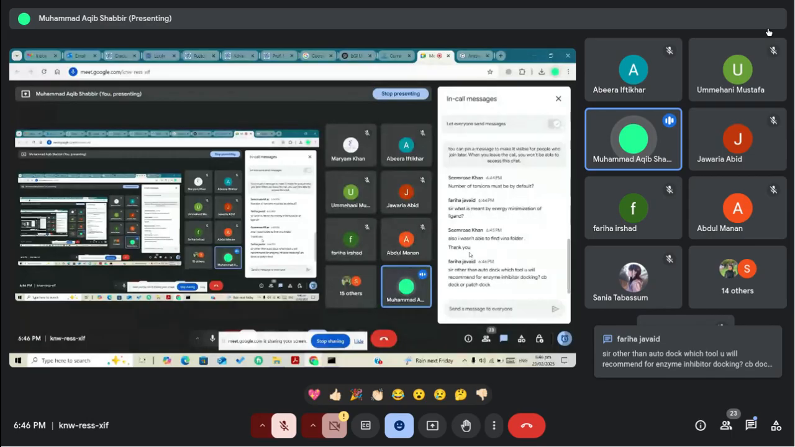Both tools can be used, but the best one is AutoDock Vina, and secondly I recommend CB-Dock because it also uses the same algorithms that are used by AutoDock Vina. AutoDock Vina is the most authentic tool for docking studies for enzyme and inhibitor docking. So just go with manual. If you cannot do manual, you can go with CB-Dock. That is most recommended.